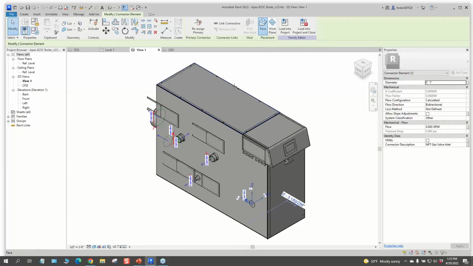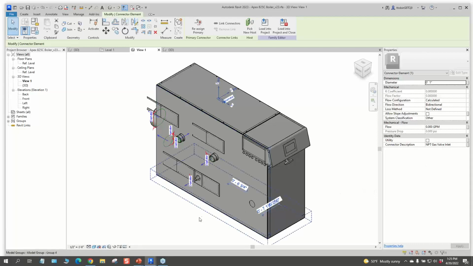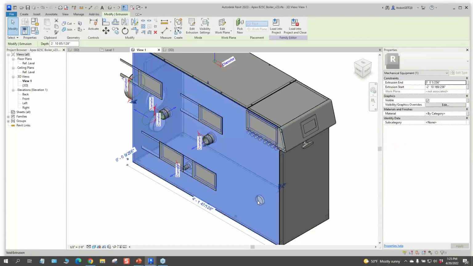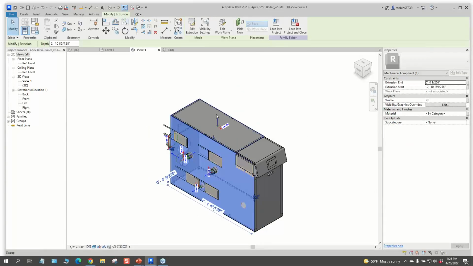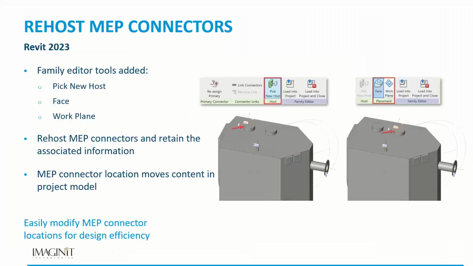I know that I would not put this up here, but you can see that it moved, relocated itself. If I select the connector, all the information went with it. I don't have to rework any of that. Now, what I might have to do is modify the family, the extrusions that are showing where those openings are at. So I might need to do something like that. But as far as actually moving the connector, very simple, very painless now.